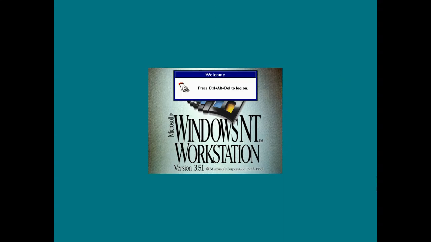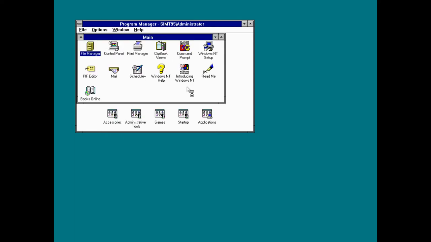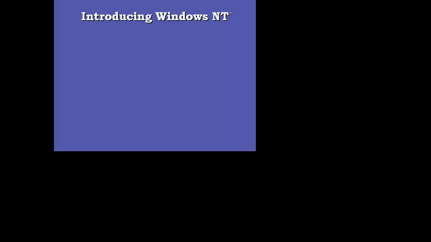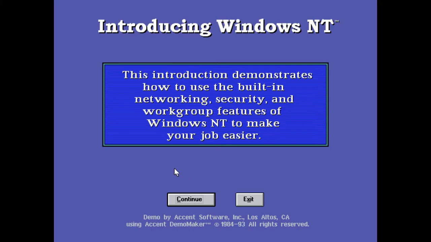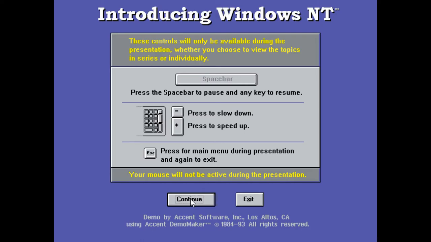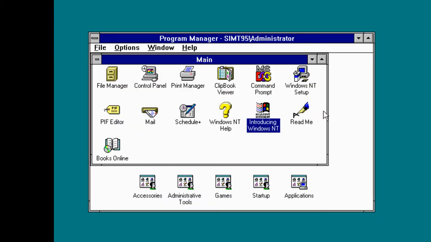There you go. So we got a bigger screen resolution that you guys can see. That's cool. So we have to send Ctrl-Alt-Del to be able to log in. Okay, let's try admin. Cool, look at that. So apparently that's the most powerful workstation of 1995. Let's take a look at that. I kind of want to see what it's about. It demonstrates how to use the networking, security and workgroup features of Windows NT to make your job easier. Exit. No thanks. I know what you do. I don't want to spend half an hour watching something boring.